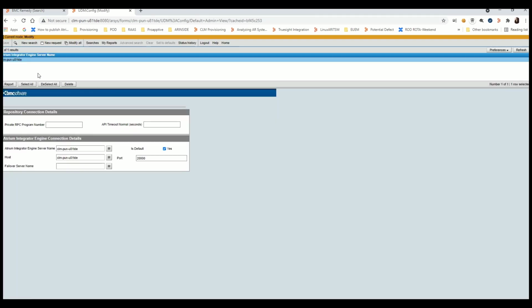This is the form which stores the definition for the configuration of Atrium Integrator servers. If you see here, I only have one server, but if you have more than one, then there will be entries of all the servers in this form. Whichever is checked as default will be used by default for the UDM process. The port number in Helix is always 20,000.